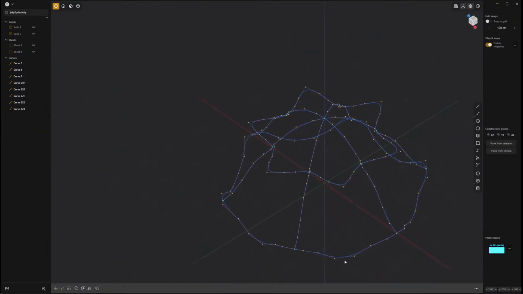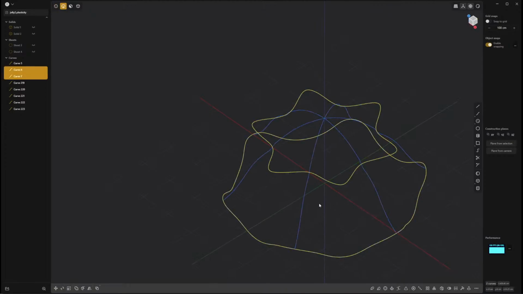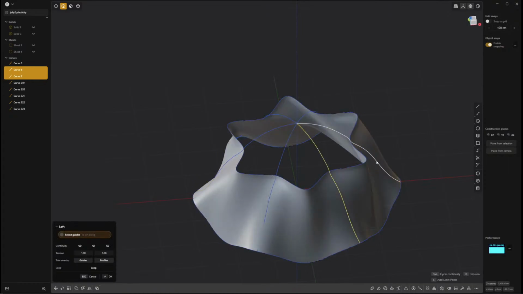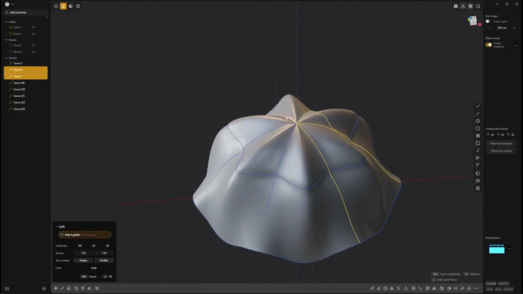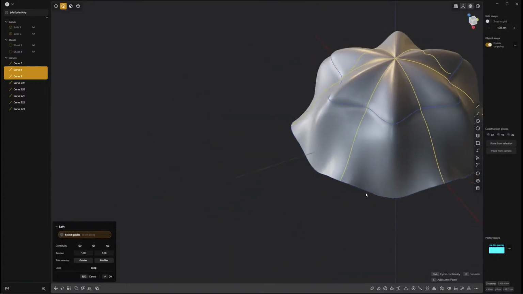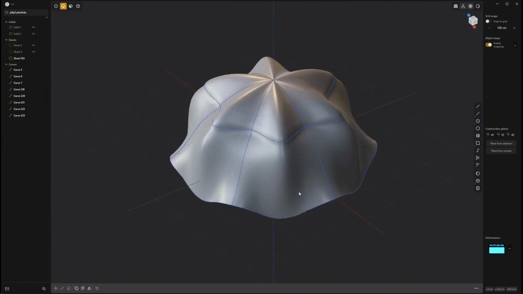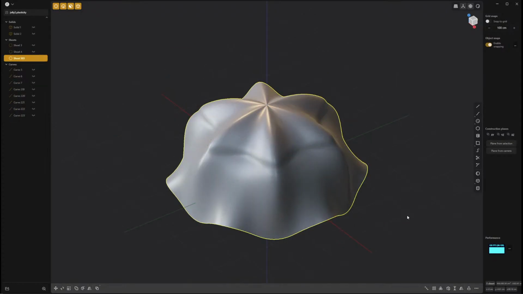Alright, so they should all be correct. So if I loft and then select all of these, we've got a beautiful jelly cake. So at last, we have our beautiful, beautiful jellyfish.